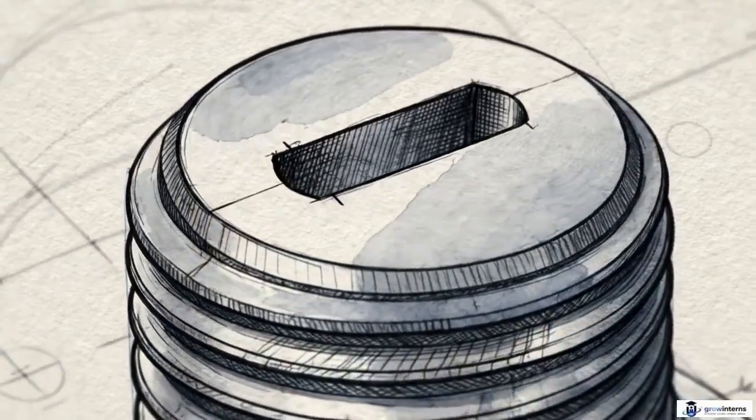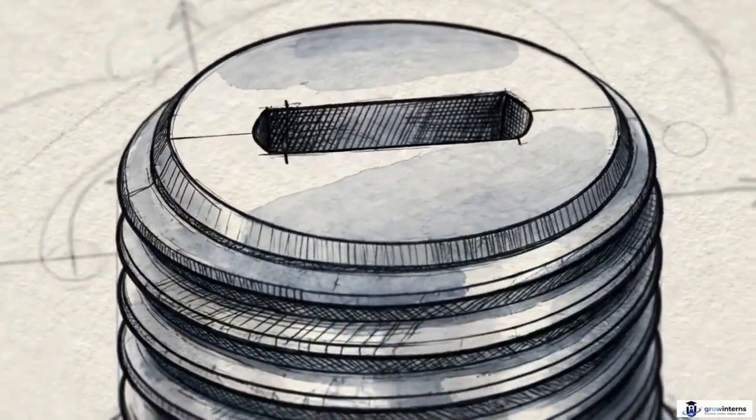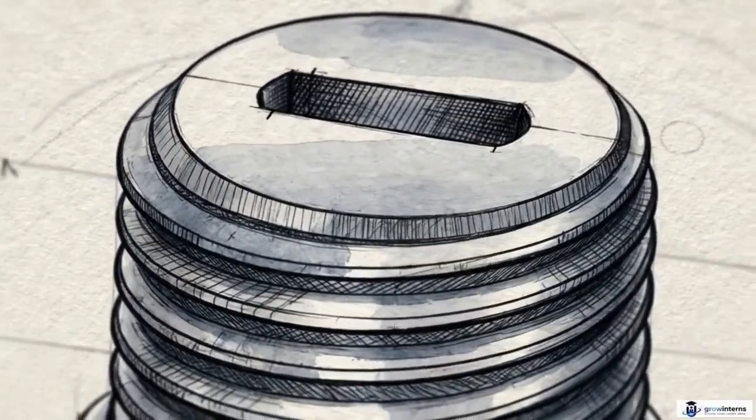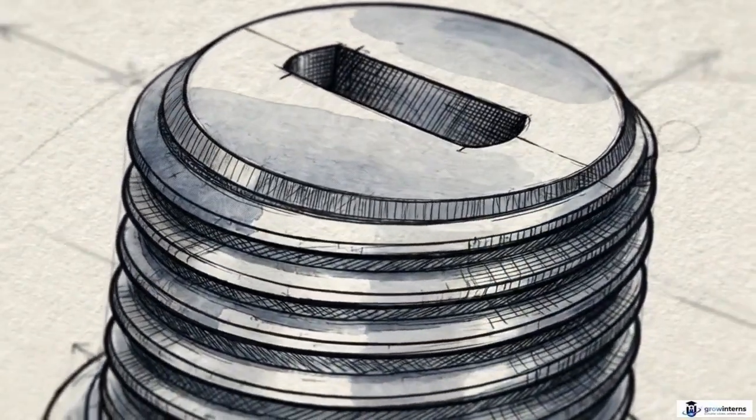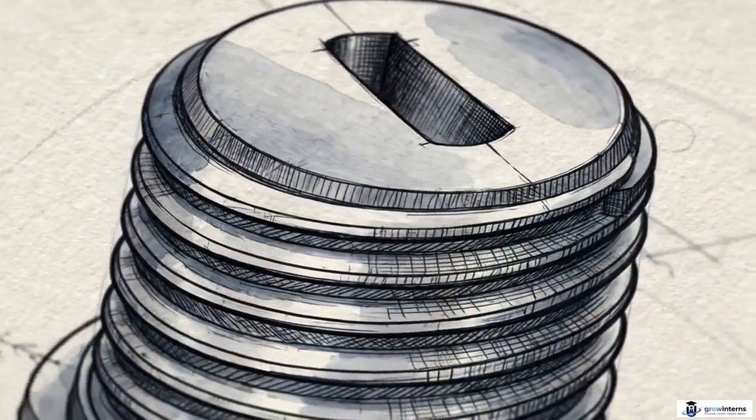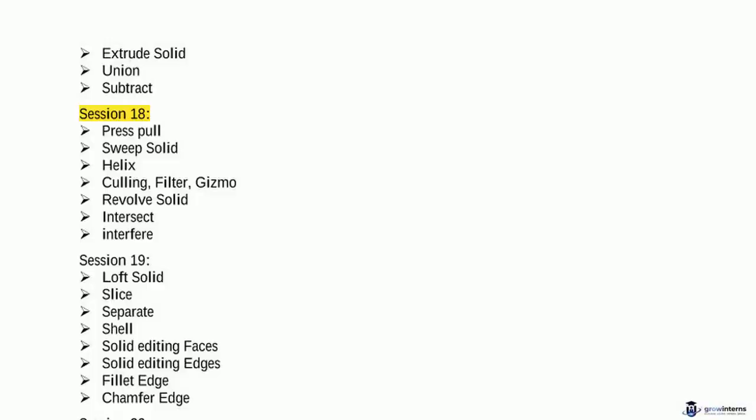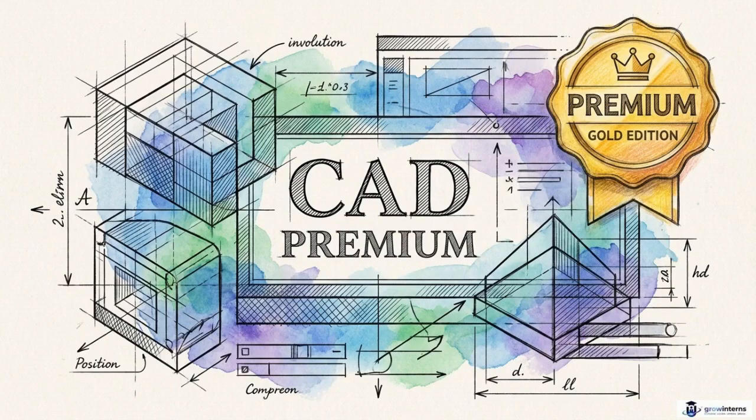Welcome to the final stage of mechanical modeling. Today, we're building this, a fully functional 3D threaded shaft, complete with a cut keyway. This project covers the specific tools required in your Session 18 curriculum: press pull, sweep solid, helix, revolve solid, intersect, and interfere. Before drafting, verify your software version.